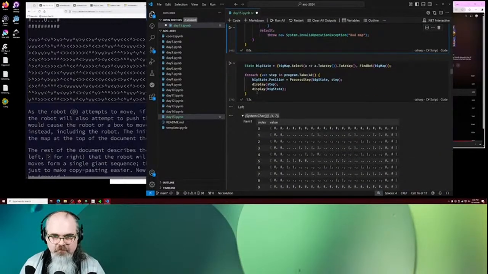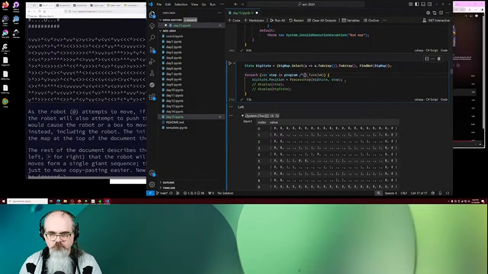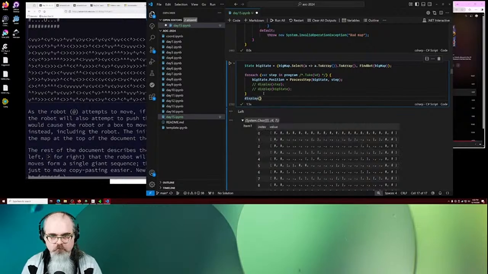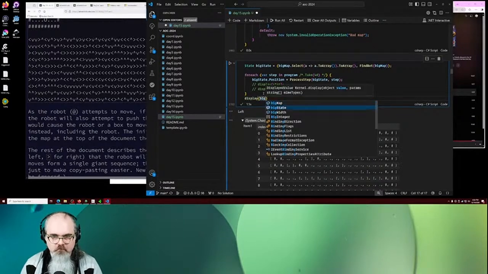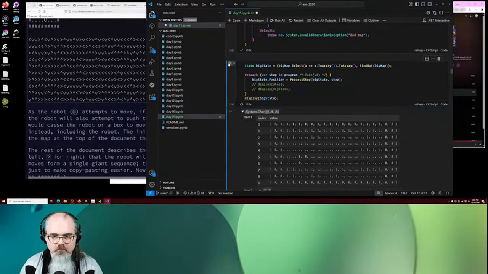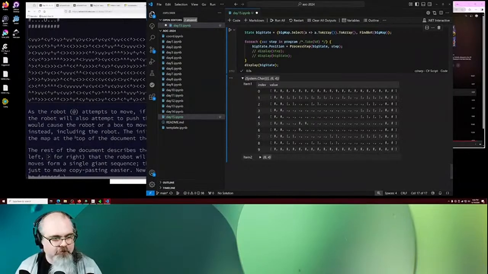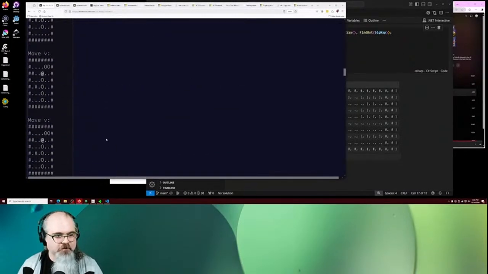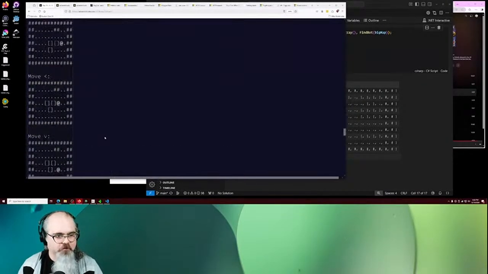So let's go ahead and remove our spurious stuff here. Remove our little program shortener. And we're just going to say display big state at the end of this. Run. Okay, and then let's take a quick look at what it thinks the big state should be at the end of part 2 here.